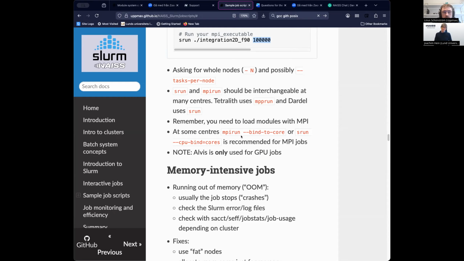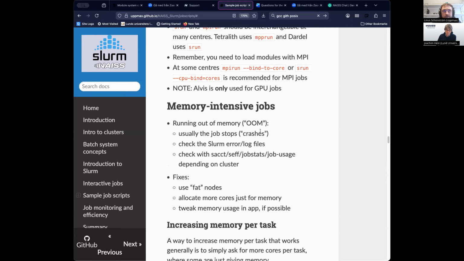Core binding gets a bit tricky when you combine MPI with OpenMP. It's very easy to shoot oneself in the foot with core binding, and so then you need to do special things. But for standard MPI jobs, it's typically recommended.